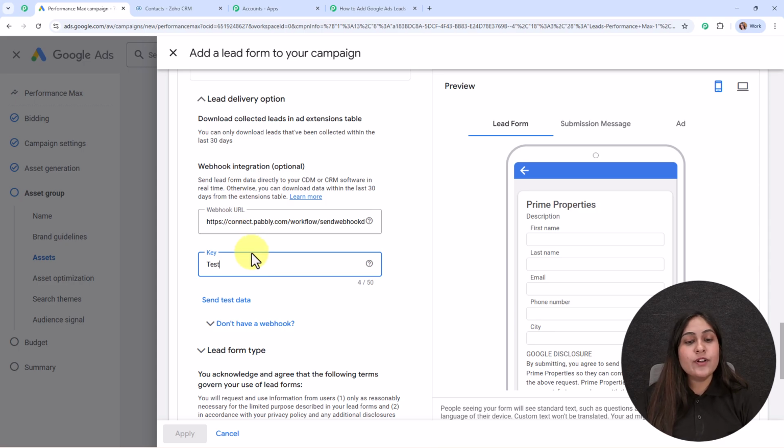Alright, so now after entering all the required details, I'm going to click on the send test data button given over here. As soon as I click on the send test data button, automatically I'm going to receive dummy lead details for all these fields in my Pabbly's workflow, that means on my webhook URL.